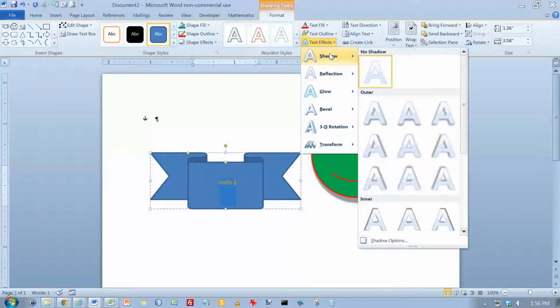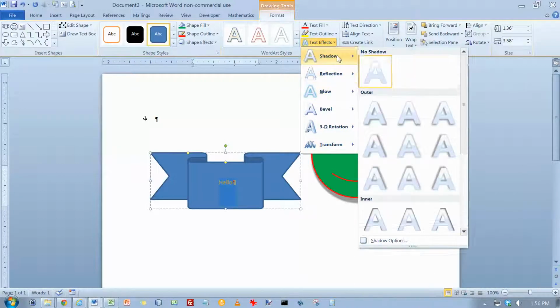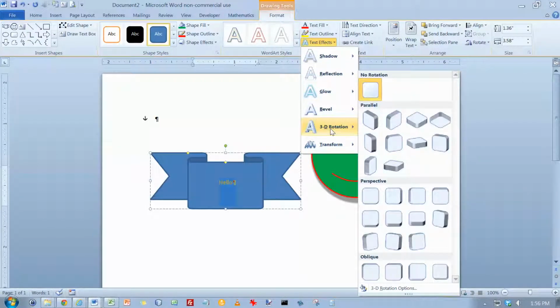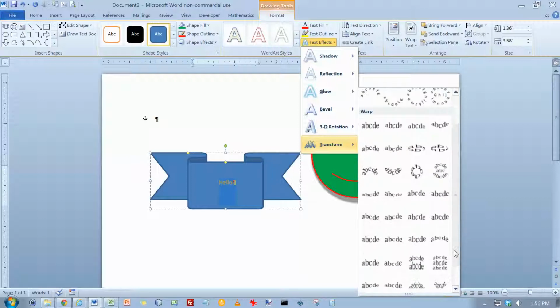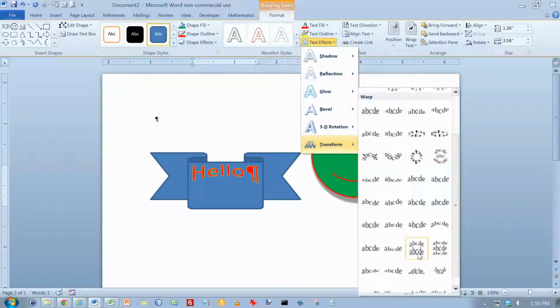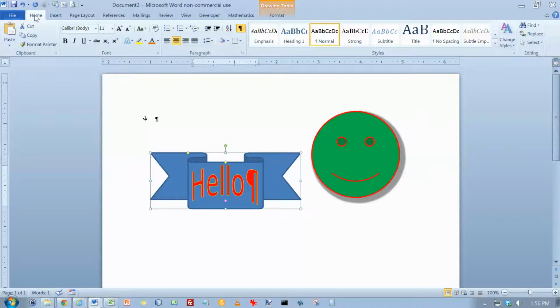We can go to text effects here and add all of this typical stuff here for shadows, reflection, glow, bevel, even rotated 3D if we want. And we can transform it into a bunch of different shapes over here as well. Let's try this one. Okay. And I'm going back to my home tab here. I'm going to turn this off. So there we go. And so that shows how you can insert text.